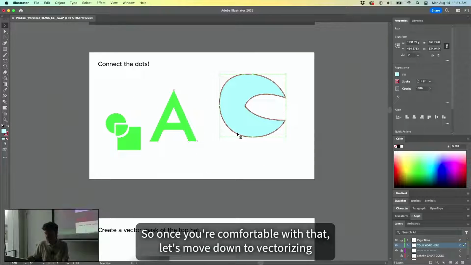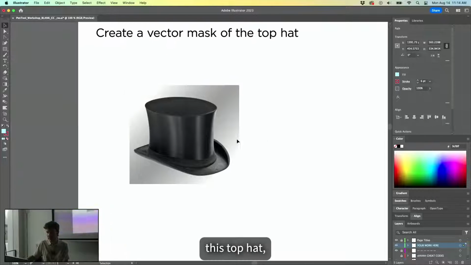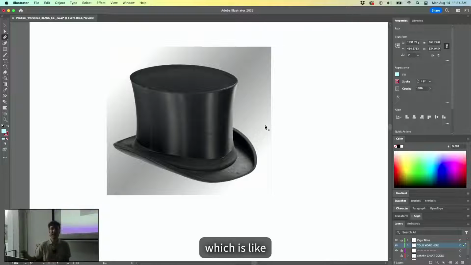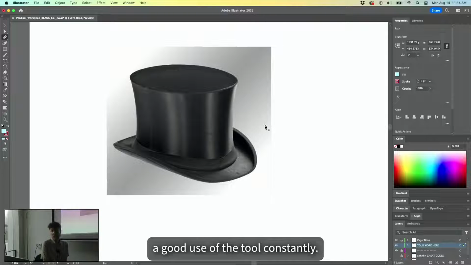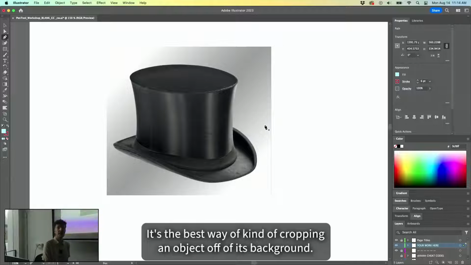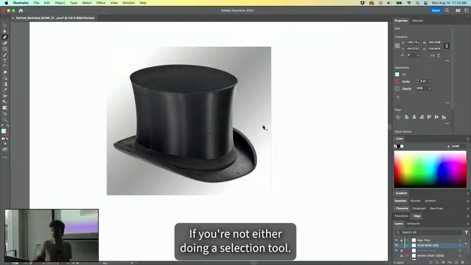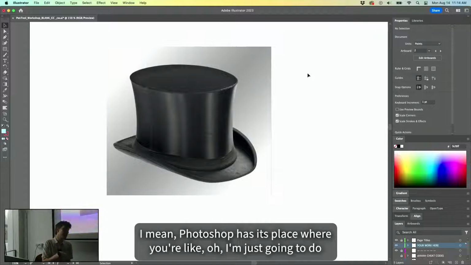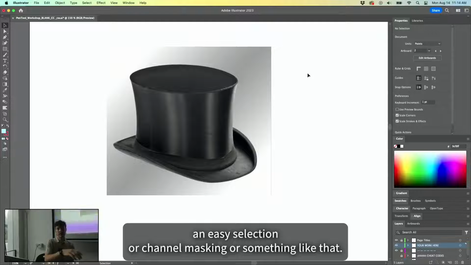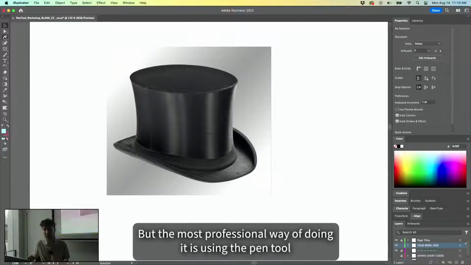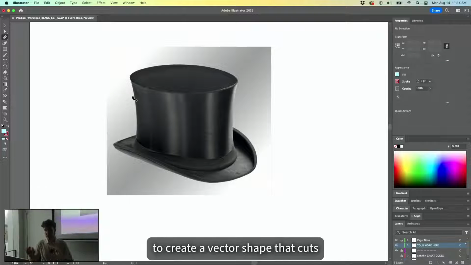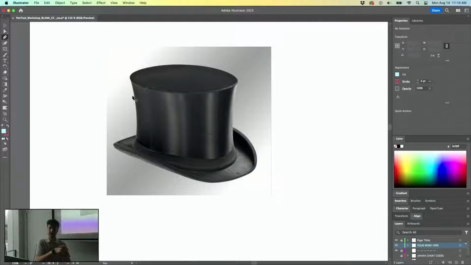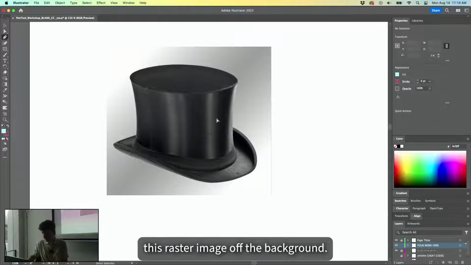Once you're comfortable with that, let's move down to vectorizing this top hat, which is a good use of the tool. It's the best way of cropping an object off of its background. Photoshop has its place, where you might do an easy selection or channel masking or something like that. But the most professional way of doing it is using the pen tool to create a vector shape that cuts this raster image off the background.